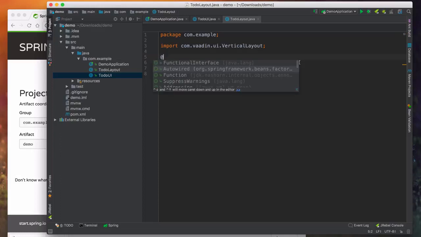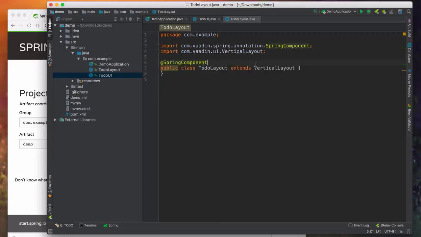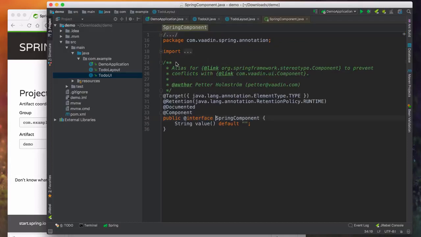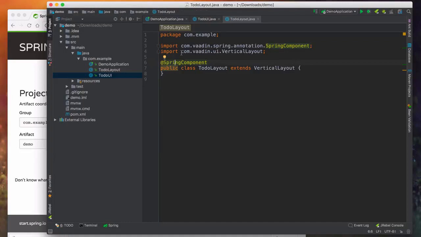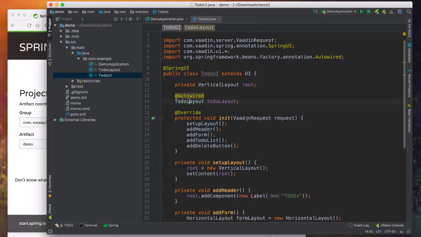In order for this to get picked up by Spring and eligible for autowiring, we need to annotate this with a Spring component annotation. If you're coming from a Spring background and wondering why this is an annotated Spring component, not just Component, that's just so that it wouldn't conflict with the Vaadin UI Component class. So it does the same thing, just to avoid a naming conflict. All right, so let's leave that as it is right now and go back to our UI class.